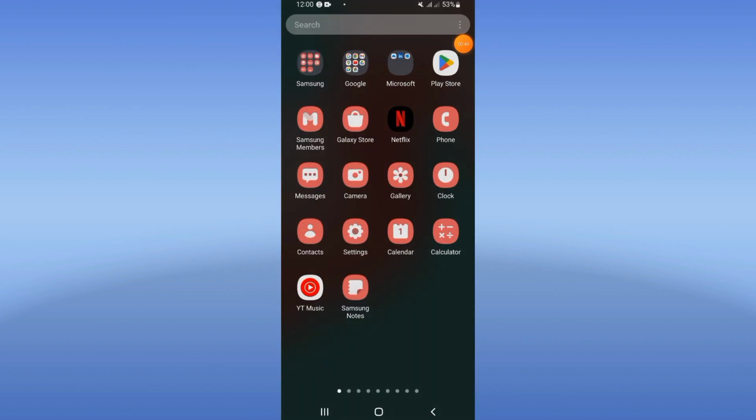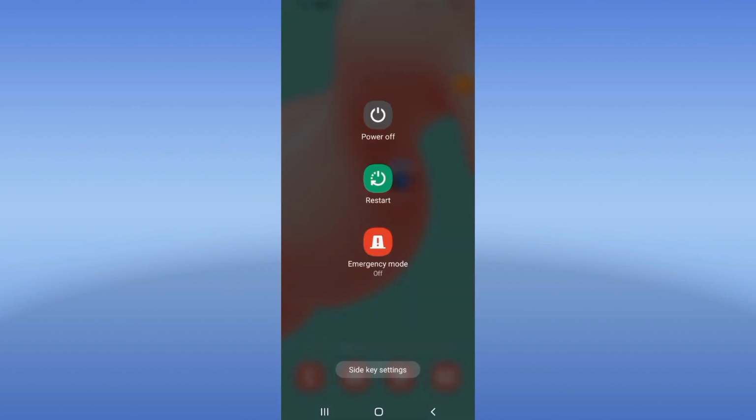Go here to Play Store or App Store. Update your Top 11. Restart your device after that.